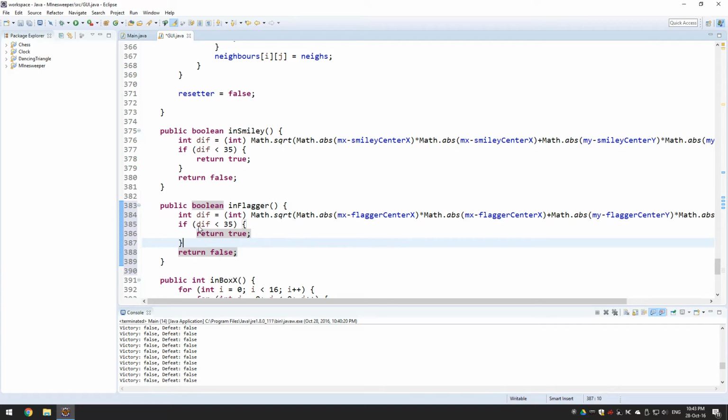So if our difference is less than 35, because 35 is the radius of our flagger as well, just like our smiley, it's going to turn true, else it's going to turn false.